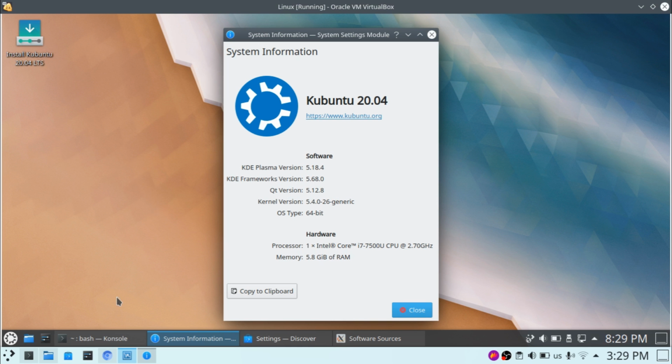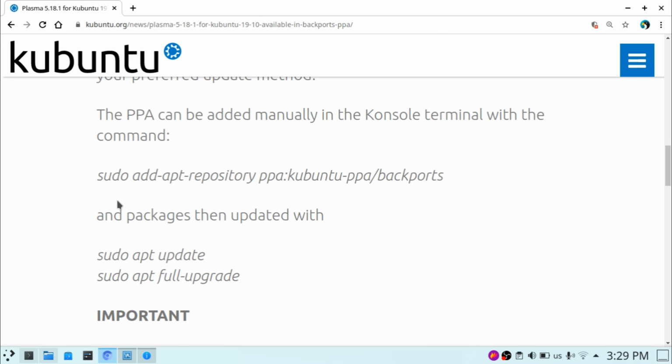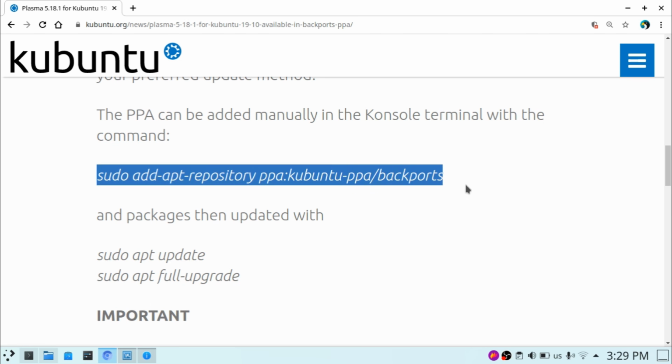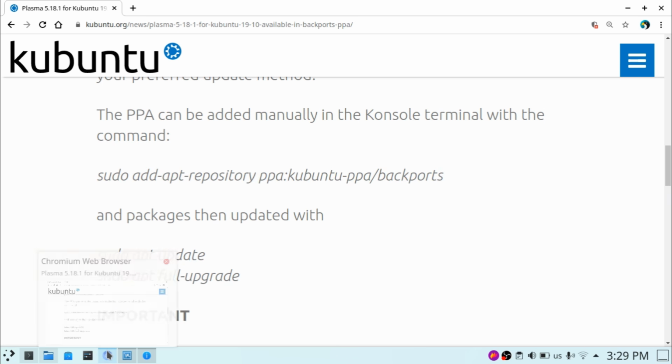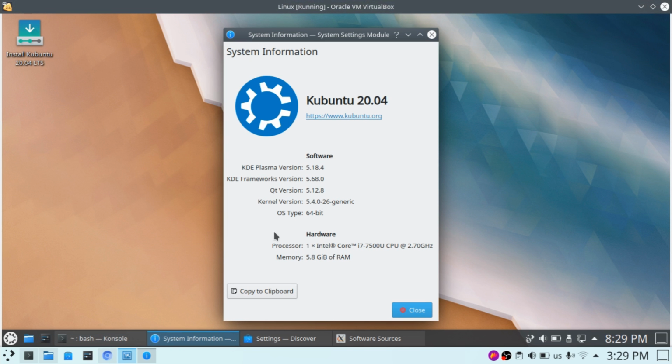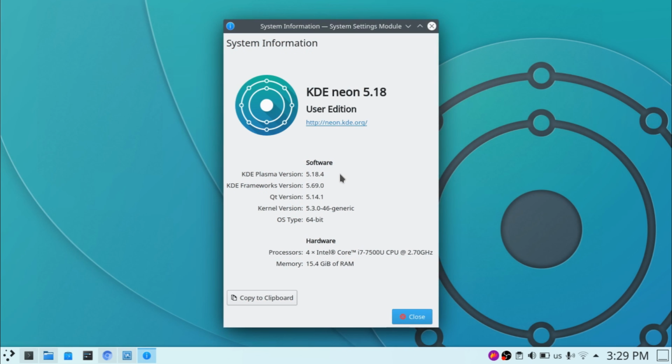But you can easily change this, and I have this in my browser open here. So if you go on the official website with three simple commands, you can add the repository that's going to give you the latest versions for Kubuntu as well. Meaning, you're basically going to have the same experience when it comes to the KDE software. So if you want something that may be a little bit less stable, but you want the newest software, then you could easily do this on Kubuntu and it's going to work without a problem. Whereas with KDE Neon, it's basically doing that by default.